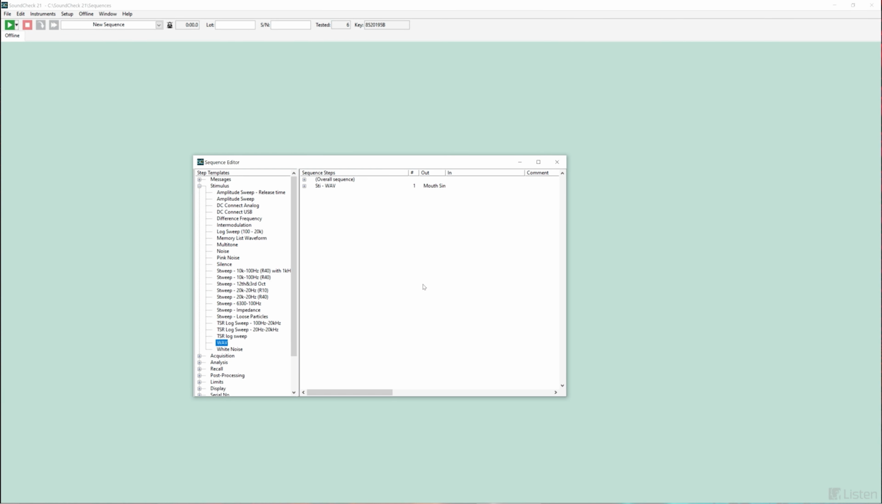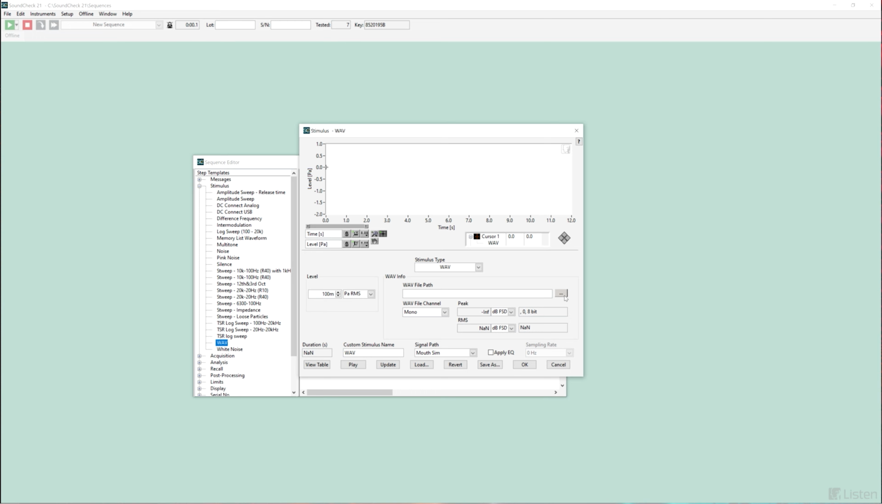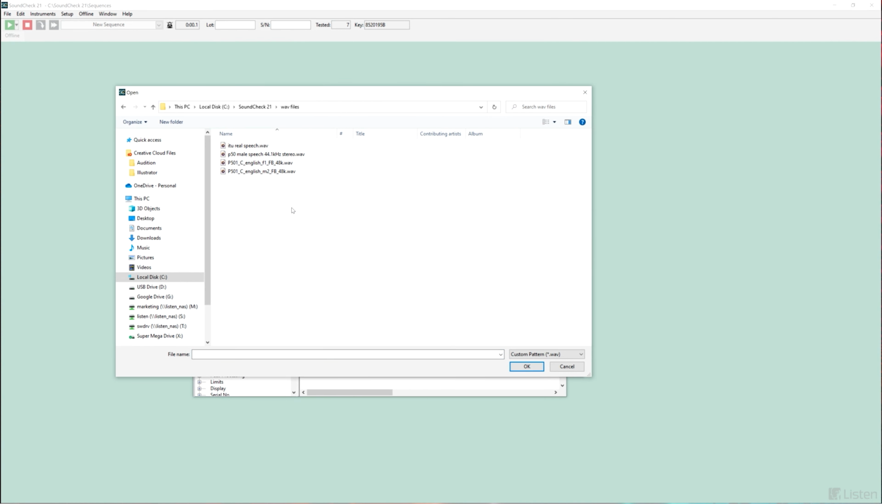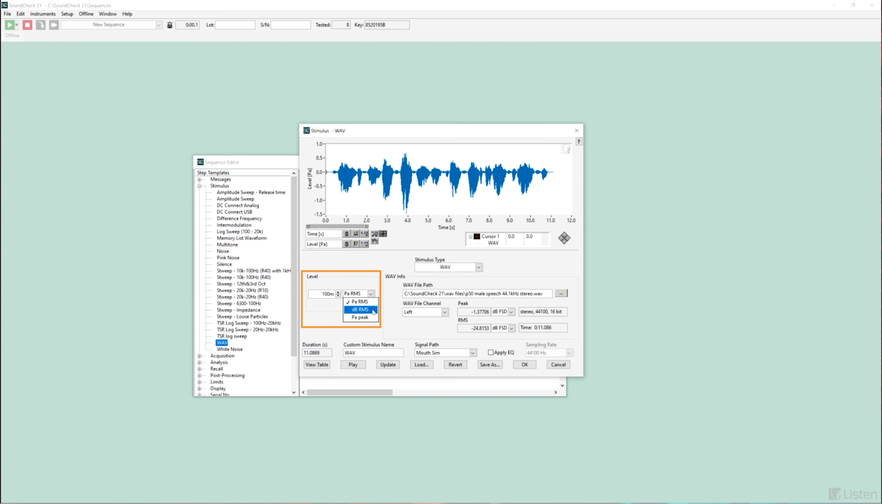Configuring ASL in SoundCheck is easy. Let's take a look. If you're testing with speech, you'll be loading a speech file as a WAV file stimulus. Simply select the file, or open it from the memory list, and in the level dropdown, select dBRMS, and this will enable the ASL checkbox. Make sure the ASL checkbox is selected and set the level of your stimulus.